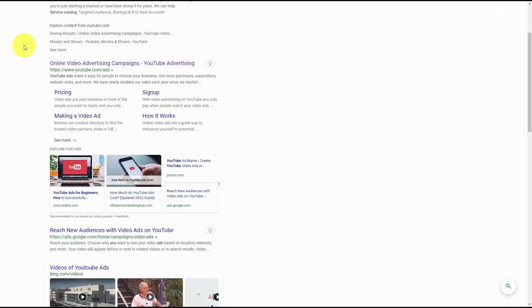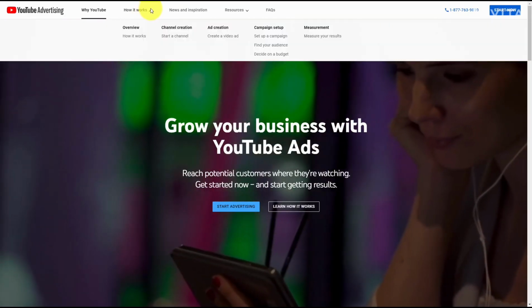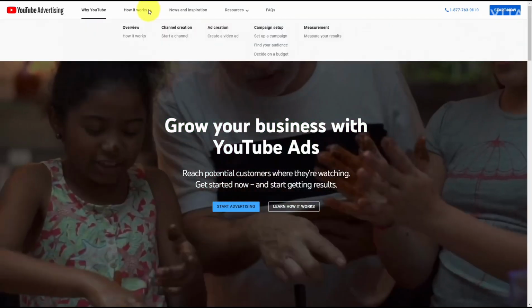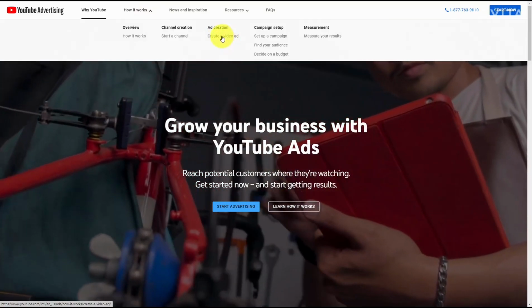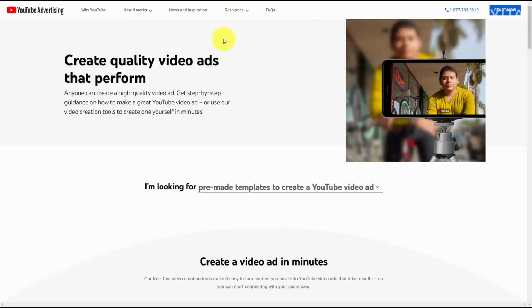Welcome back. If you go to your favorite search engine and search for YouTube ads, you can go to the YouTube ads homepage. What you can then do is go to the area that says how it works. You're going to go to the link that says create a video ad. And if you don't know how you're going to create your YouTube video ad, YouTube does give you tools that will help you to create your YouTube ad.